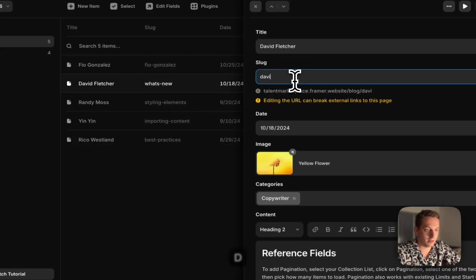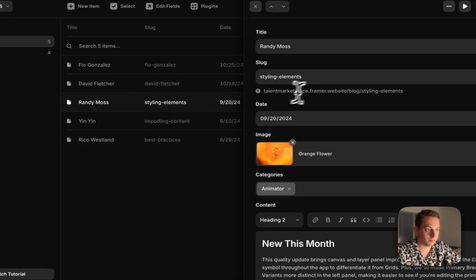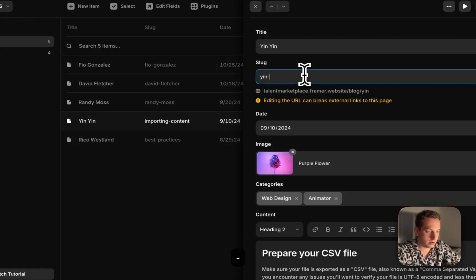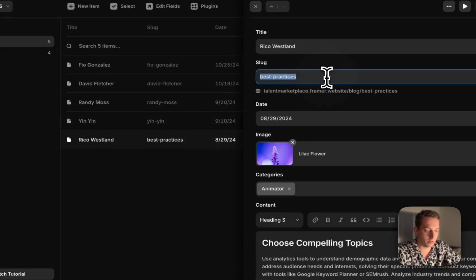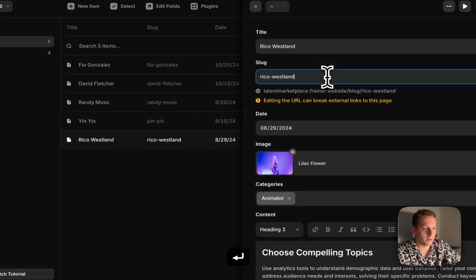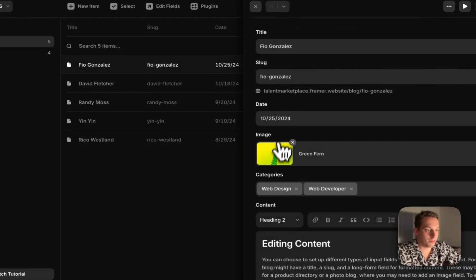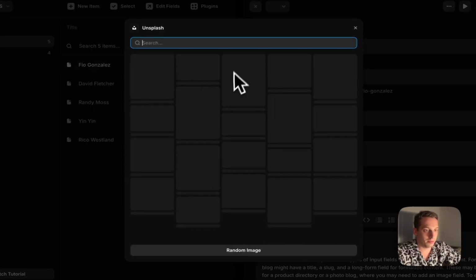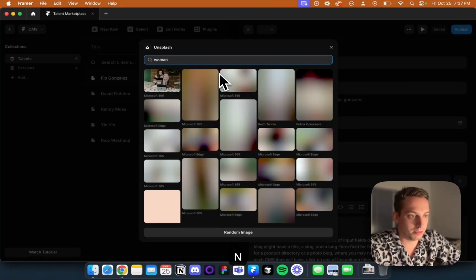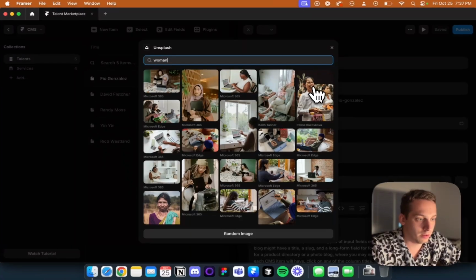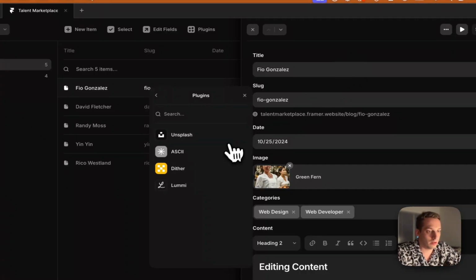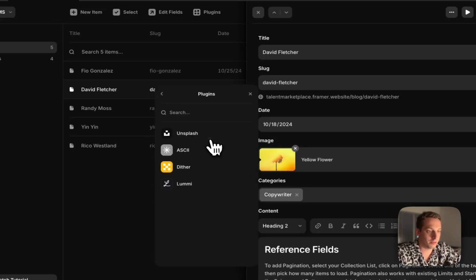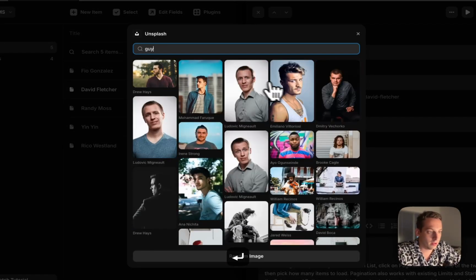We can call this David Fletcher, Randy Moss, Yin, and Rico Westland. So for each person, we obviously need a picture. So Fio is going to be a woman. Her name is Fiorella. This can be her. David is a guy, so let's choose a picture of a guy. So let's write guy. This is David.